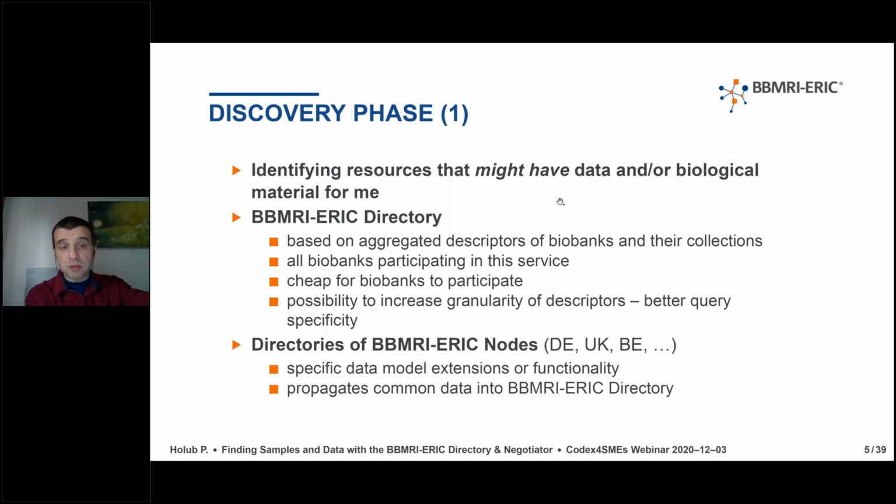So there are different types of collections. There are also collections that are case-control or population cohorts. So all of these can be found in the directory.